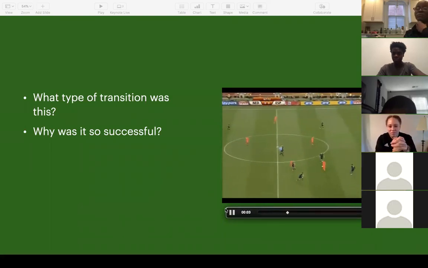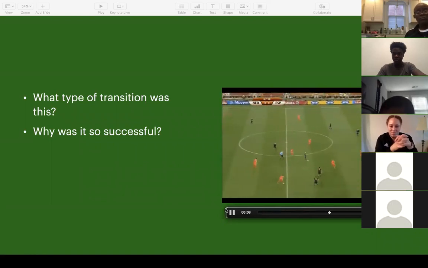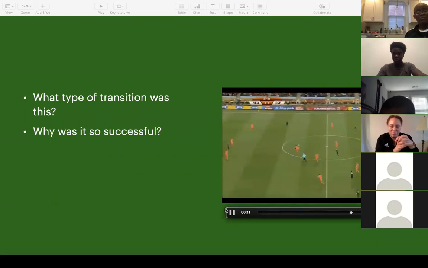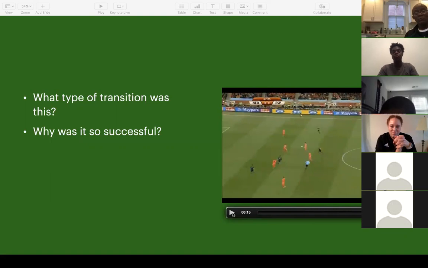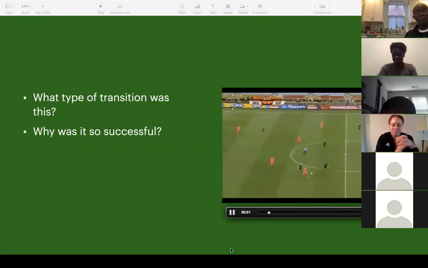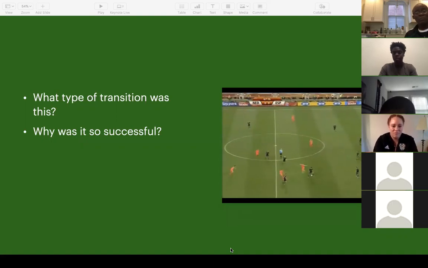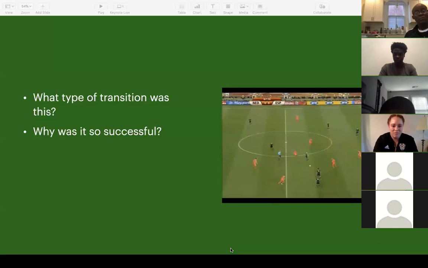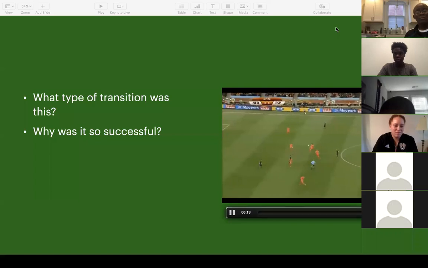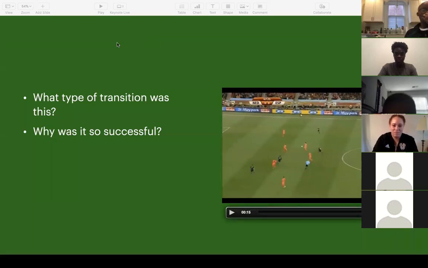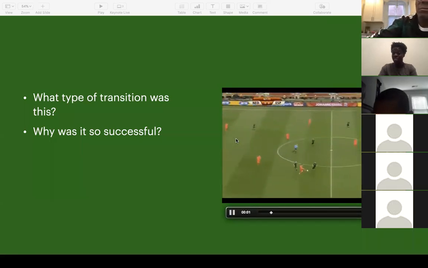We're looking at the blue team. Okay, so we're focusing on the Spanish team in blue. What type of transition is this? You can jump in anytime. Defense to offense. Defense to offense, absolutely. And okay, why is it effective? We just discussed this a few slides ago.